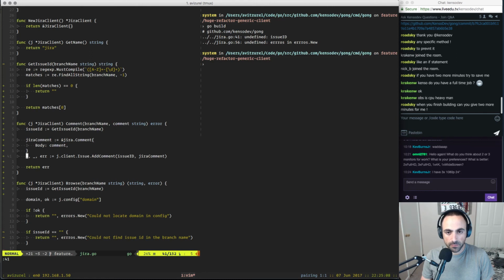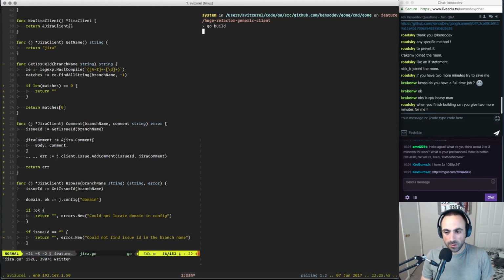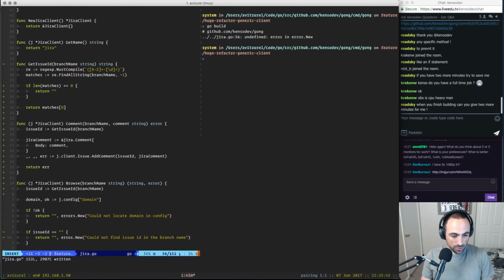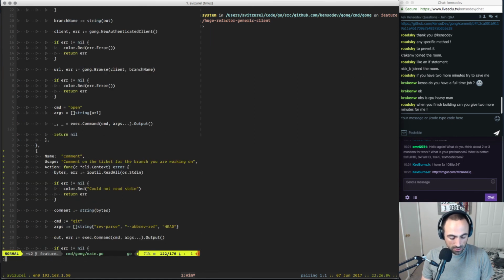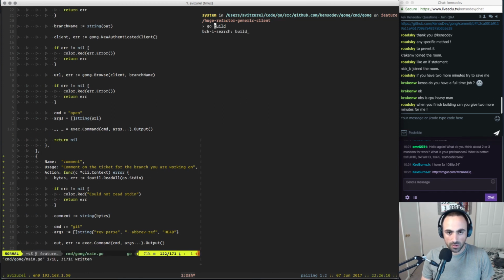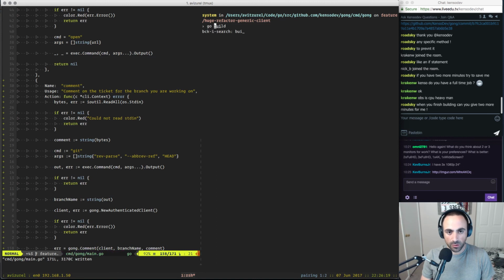Line 41, errors. So this is issue ID, build, and then go imports, line 56. So that's a typo. Triple R. Build. Oh, it's errors. Build. Undefined audio util. Go imports. And then here, go imports. Build. And then 158. So 158 is this. Build.